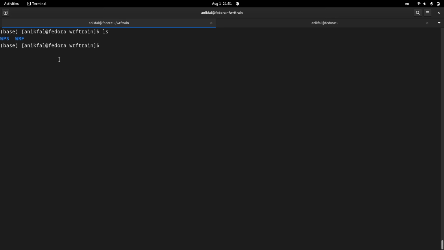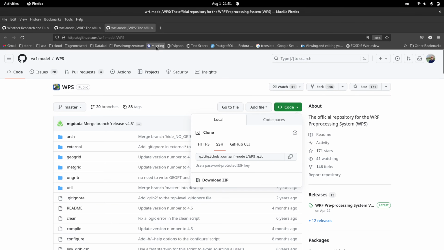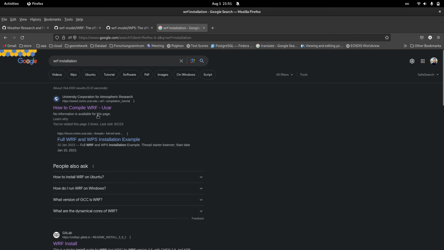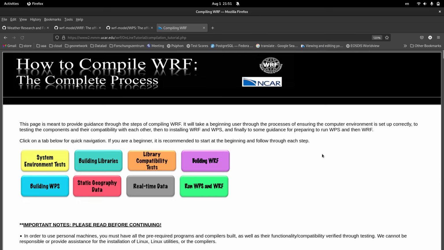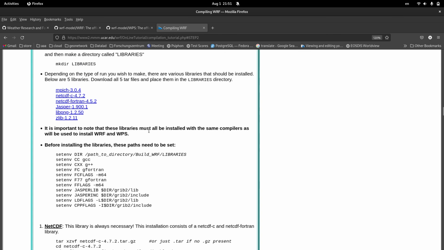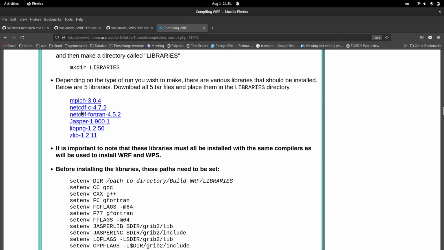For installing the WRF, you're supposed to first install the WRF, and after that you can compile and install WPS. For WRF installation, you need some necessary prerequisite packages and libraries. If you want to know about the prerequisites, just search WRF installation. Open the first link, and here there is a guidance for building libraries. I click it and you can see that there are some libraries such as MPICH, NetCDF, Jasper, libpng, and zlib.